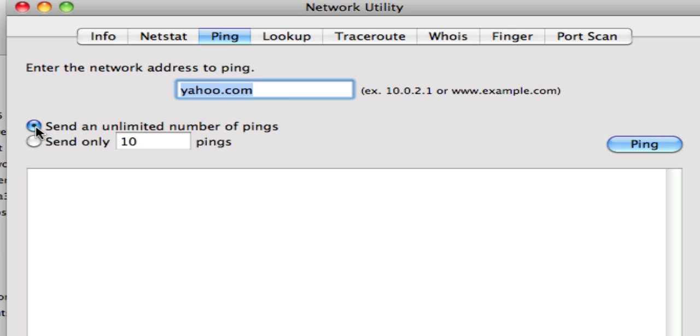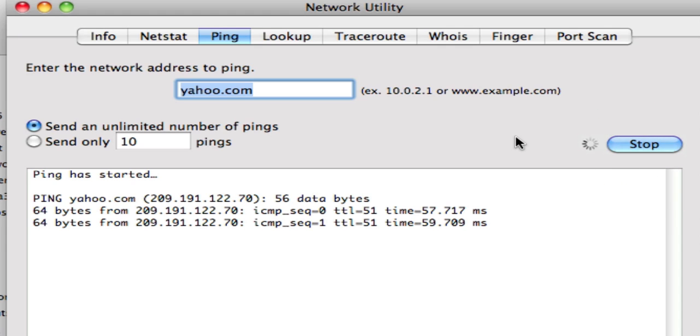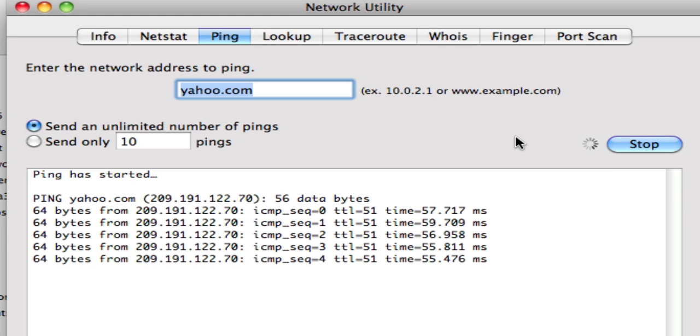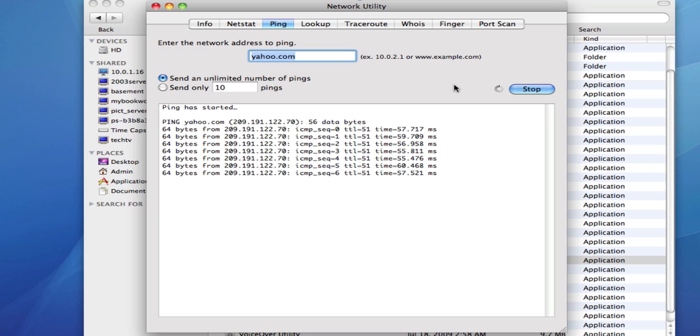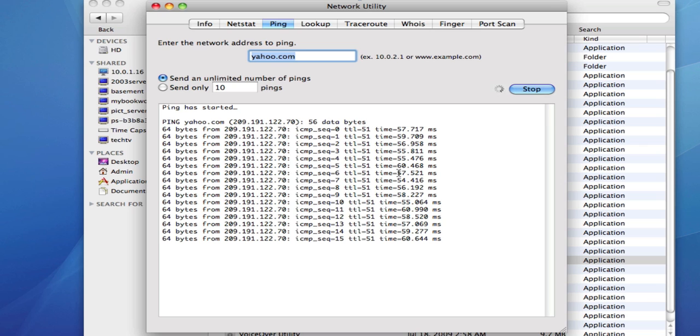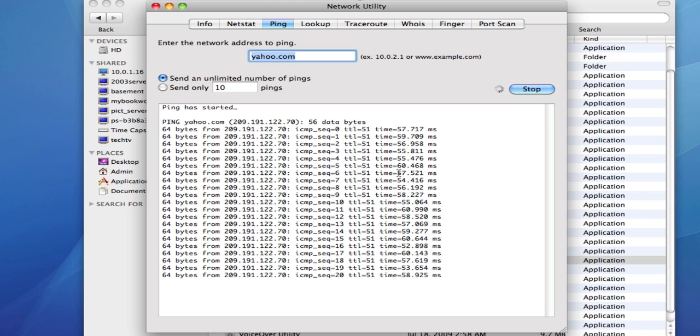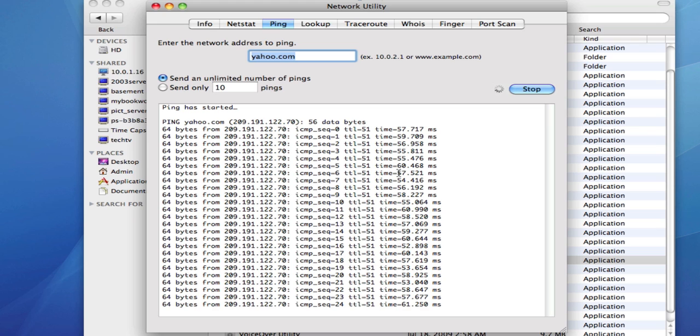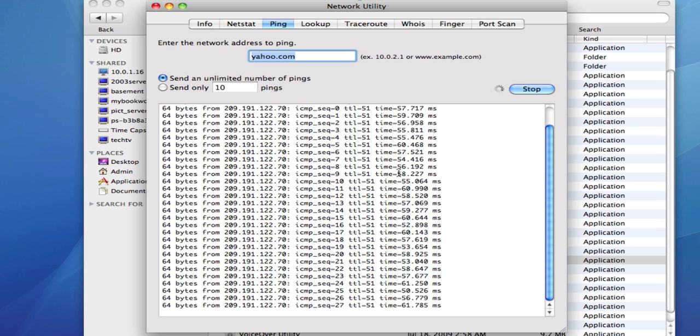I would select the unlimited number of pings, so you can run a ping test. Let it run for a couple minutes, see if you have any packet loss, see if you have any latency, where you see this number here, it would jump up to over 100. Sometimes you'll actually see it go to 1,000, or it just does not respond. And that's where websites would go slow from page to page because you have latency or timeouts. So I'm going to go ahead and stop that.